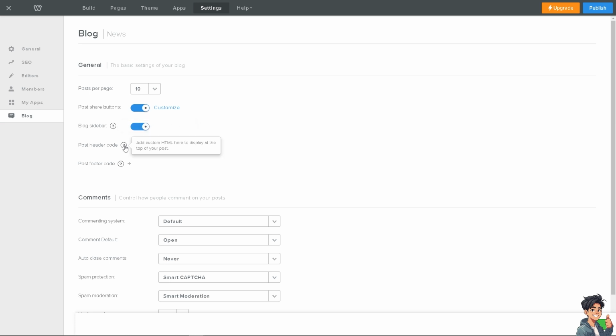You can also choose to add a custom HTML here to display at the top of your post, and you can also use a post footer code. All right. And of course, you can control how people will comment on your post. You have an option to default or Facebook, or the comment default as closed, require approval, and a lot more.